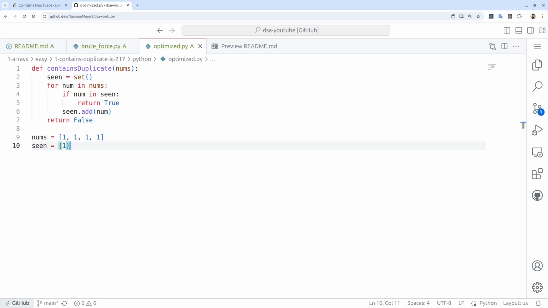Finally, we'll test the smallest possible array with just a single element, which is 1. Since there's only one element, there can't be any duplicate, so the output should be false.